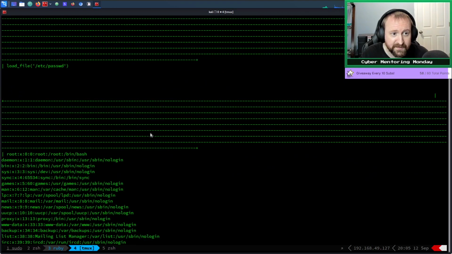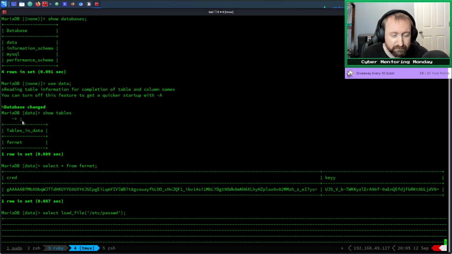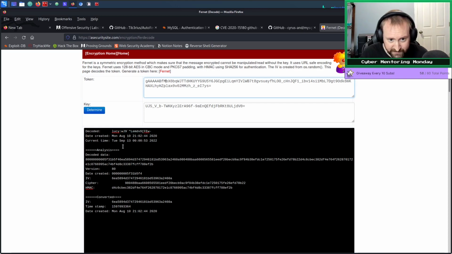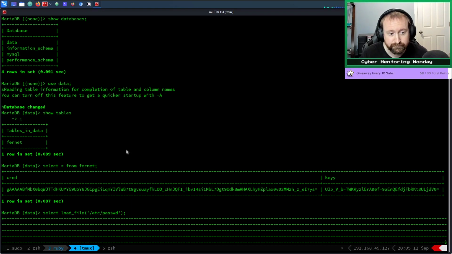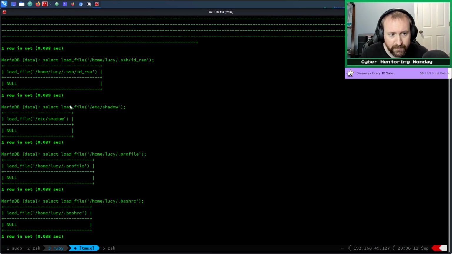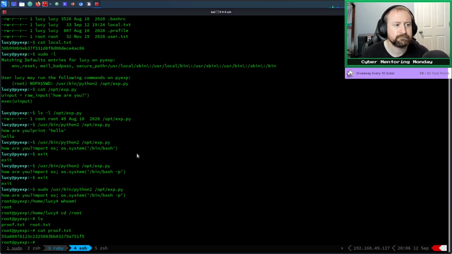Honestly, the most complicated thing was, once you get in the database, noticing that Fernet is a cipher. So it's an encryption cipher. And then this is the credential, this is the key. So all you have to do is find a decoder online, which we did, and it decoded to the credentials. Would have been nicer if we could have used the load file to grab Lucy's SSH key or something. Any questions about that? We can probably do one more box.